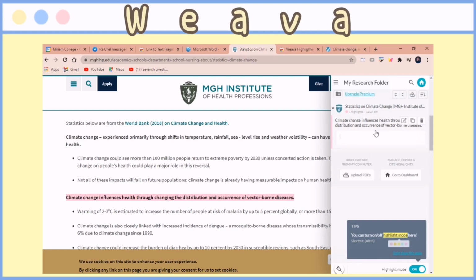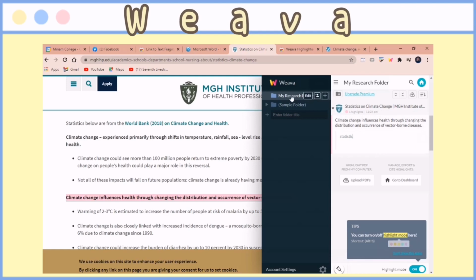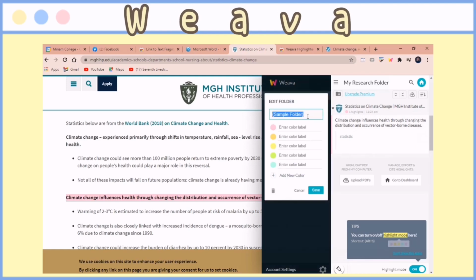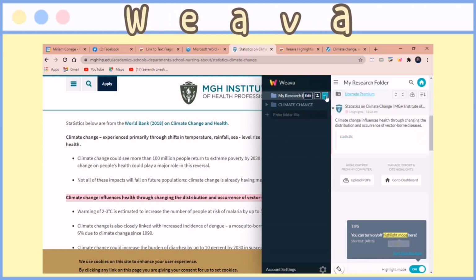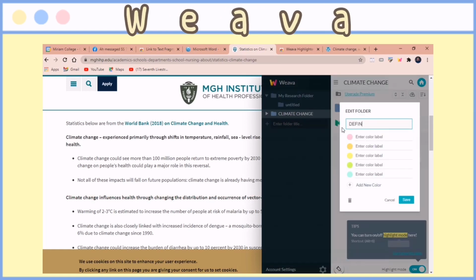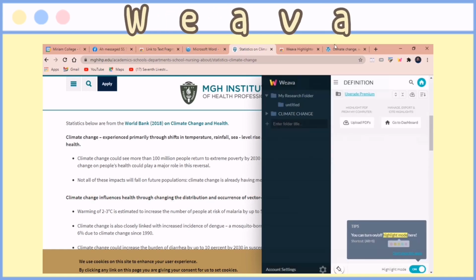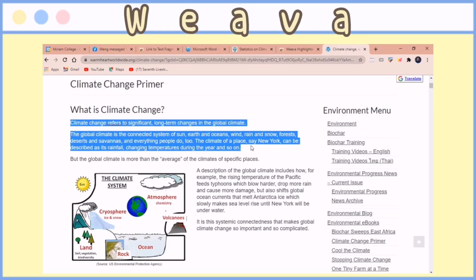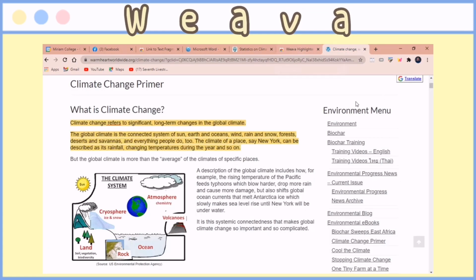With Viva, you can highlight websites and PDFs with multiple colors and make annotations, and revisit them with a single click. You can also organize your highlights into folders and subfolders. You can create citations automatically for your highlights and access your highlights anywhere. Your highlights and notes are saved in the cloud.